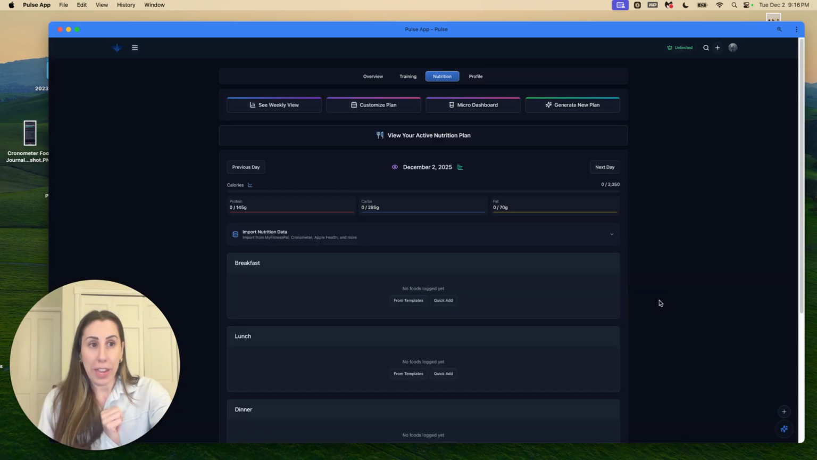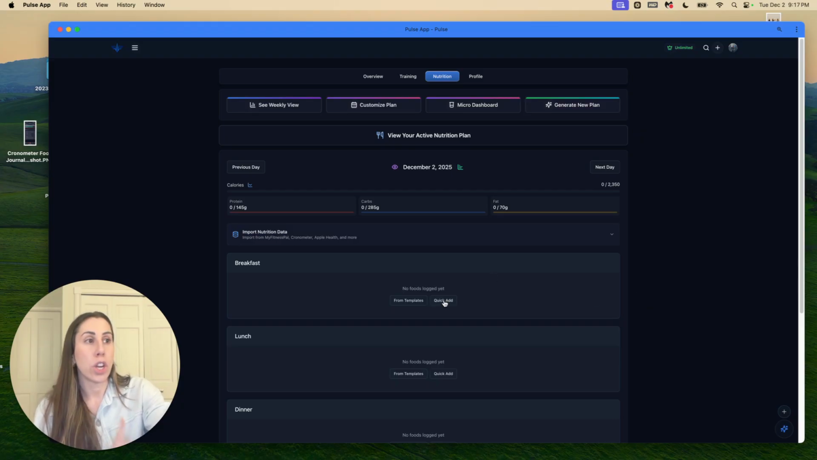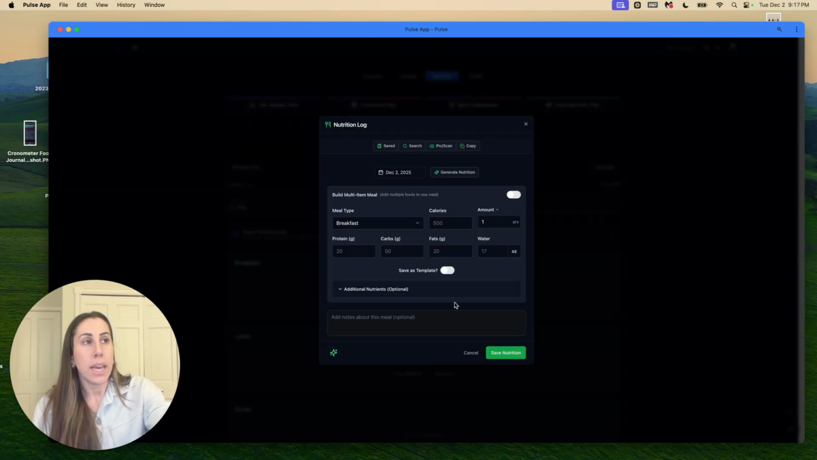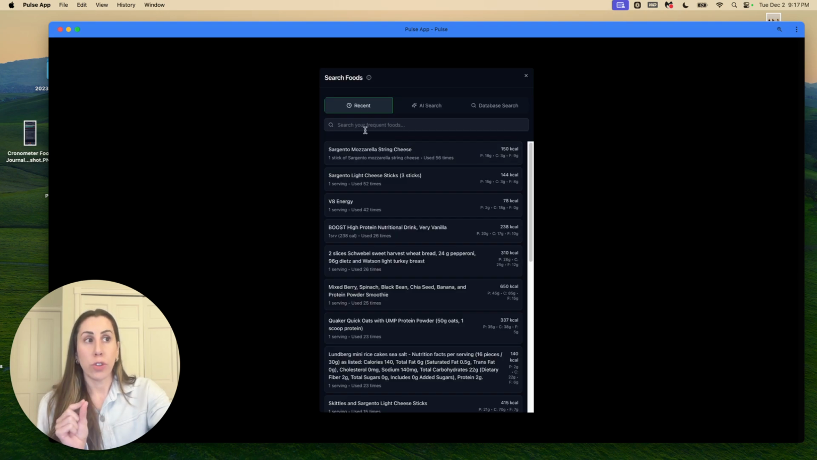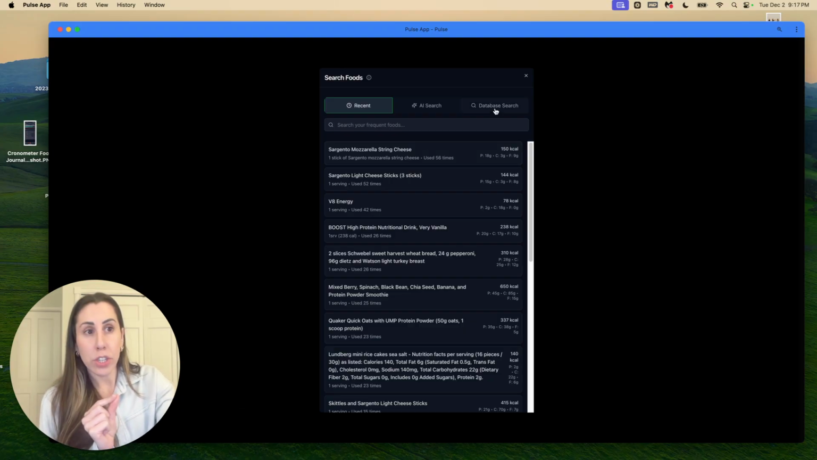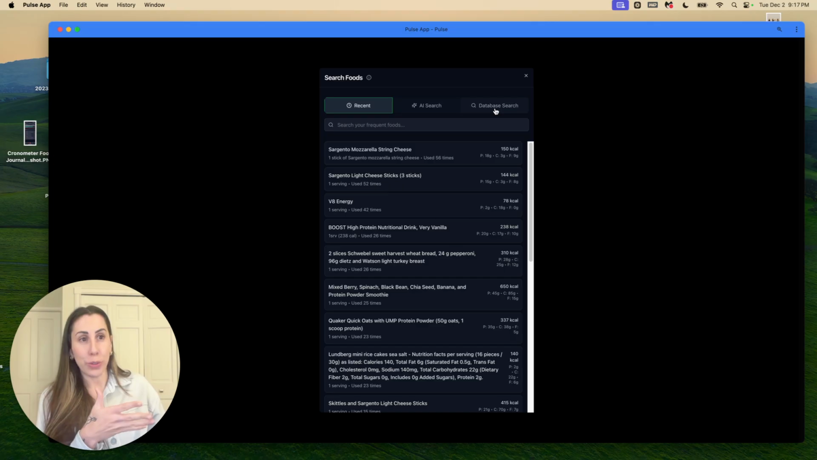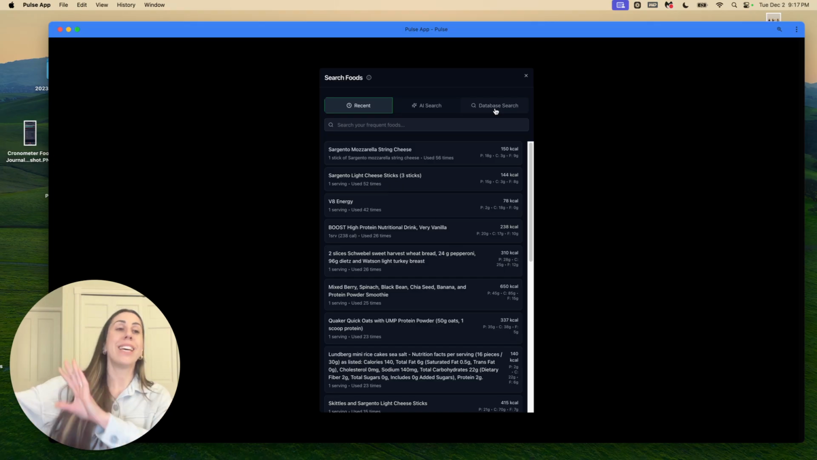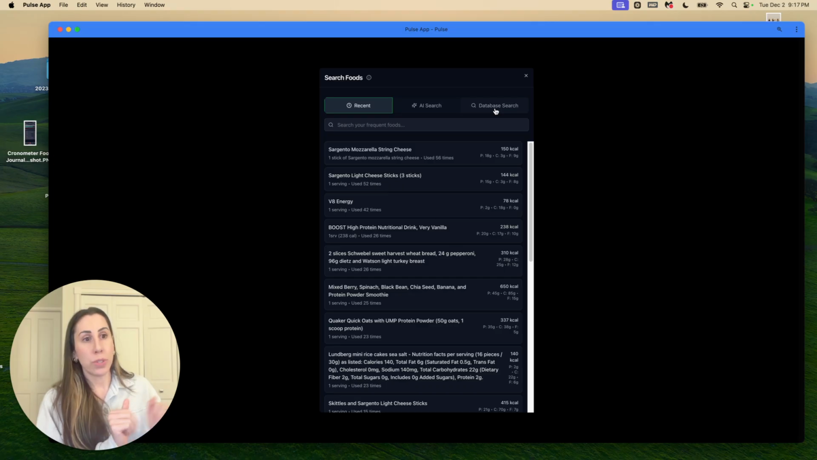Let's go over a couple things for logging nutrition. You're going to go to Quick Add. And the best place to go is to the search. When you go to search, you'll first see recent. These are all my recently searched foods. There is a database search similar to how you would search foods in MyFitnessPal and Chronometer, but they have decades of information, and Pulse was invented this year. So stay tuned for that to grow.